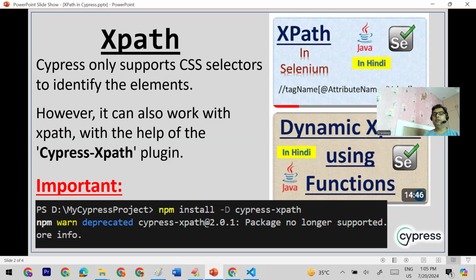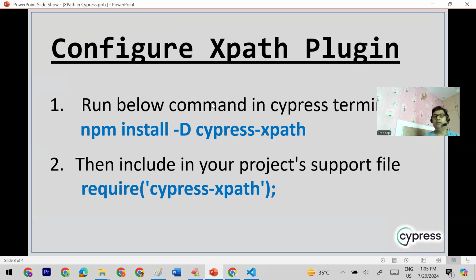So in short, the use of Cypress XPath is deprecated in Cypress. But still, if you want, you can use it, or you should have some knowledge of how it works if somebody is using it in an existing framework. For that purpose, how can you configure it?